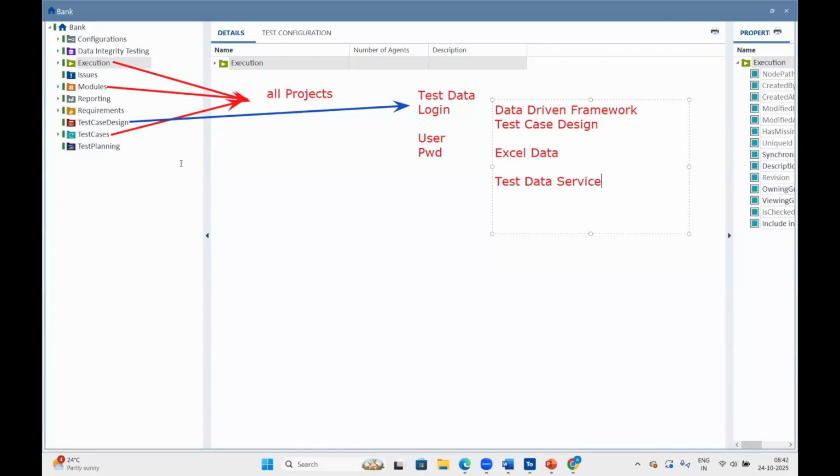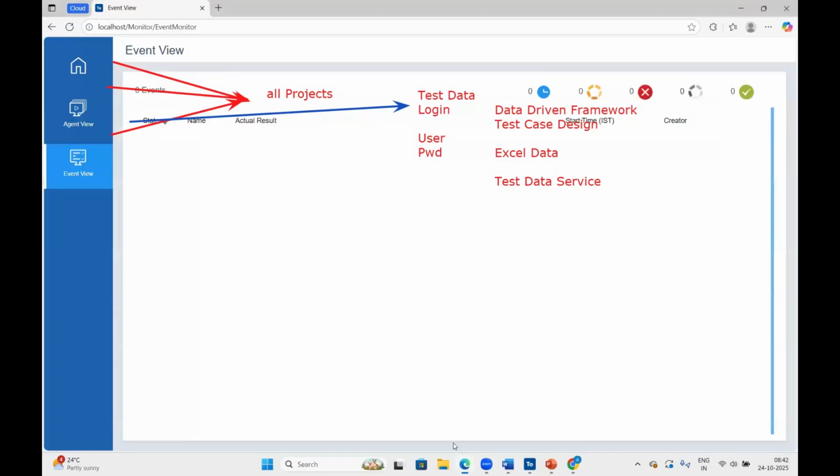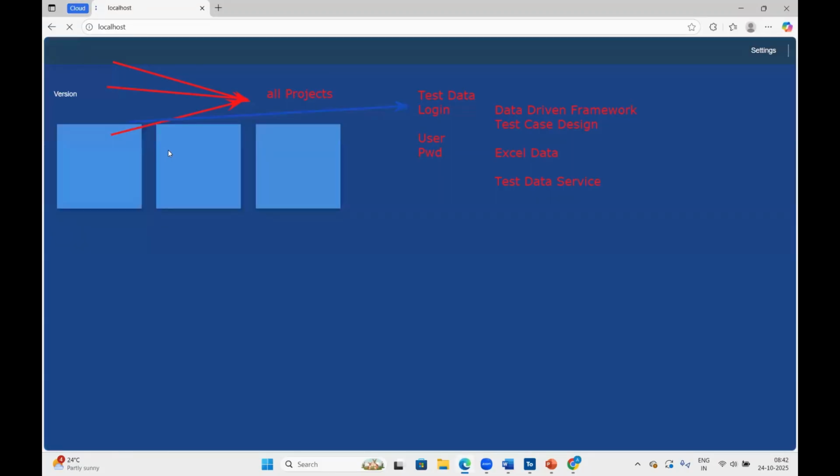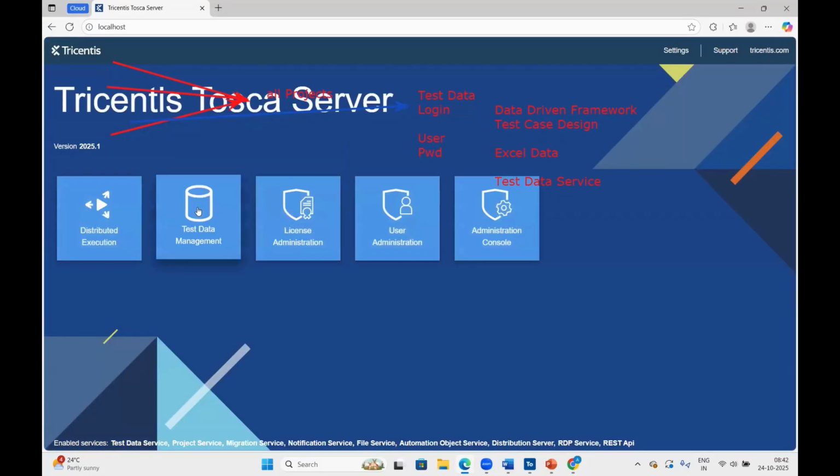So within the Tosca Commander, you can see test case design. That's it. But if you want to take data in Excel, yes, you can do that. Test data service is a kind of Tosca cloud. We can access this test data service via Tosca server. If you go here, you can see the test data management tile. Here we maintain the test data.